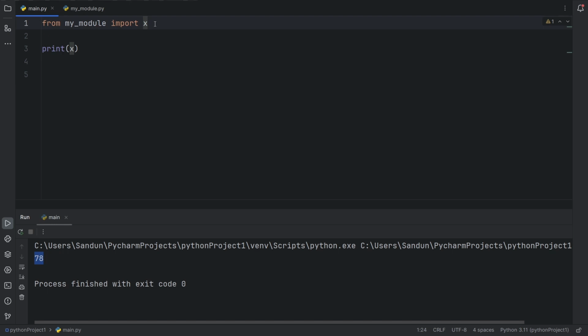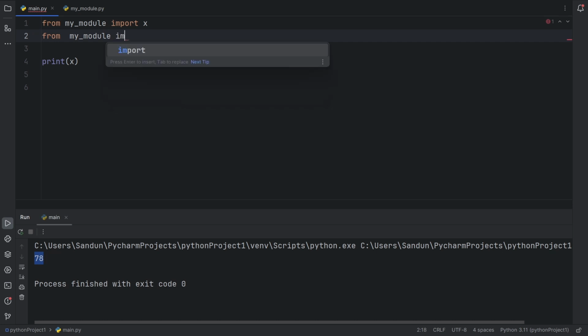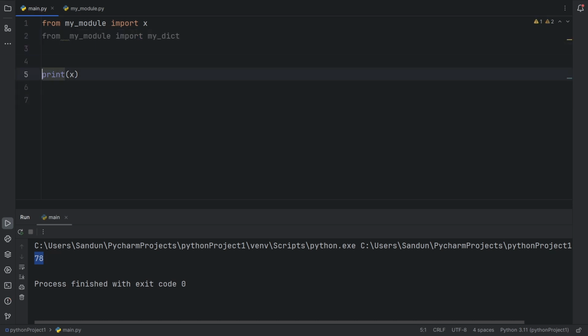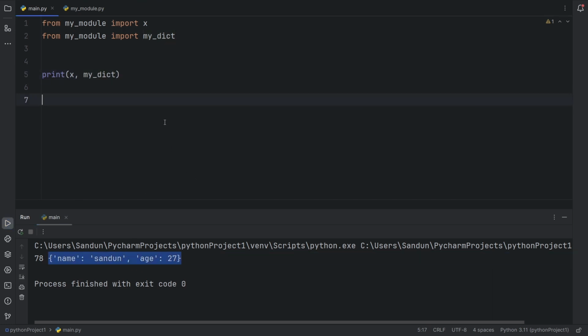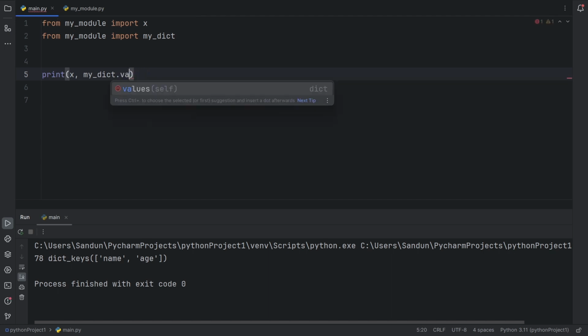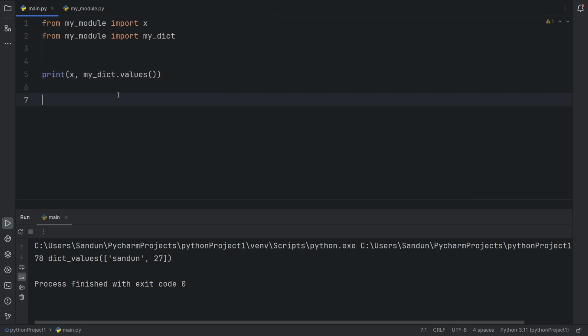Next, from my_module import x. Then you can also write from my_module import my_dict. You can do this, but now we are not using this, so we need to make sure that we use it as well. We will print x and also print my_dict, and let me run this. Here you can see 78, the name, and age is 27. You can also do all sorts of things with this. Let's say if you need keys you can do this. If you need values you can do that as well. You can do all these things by this import.